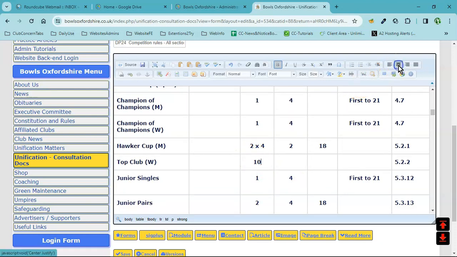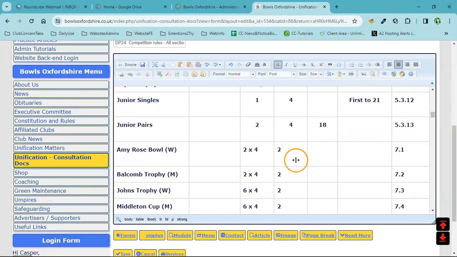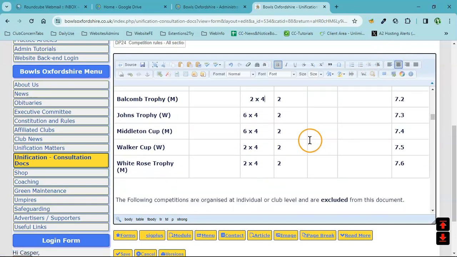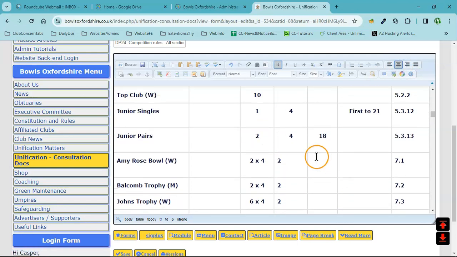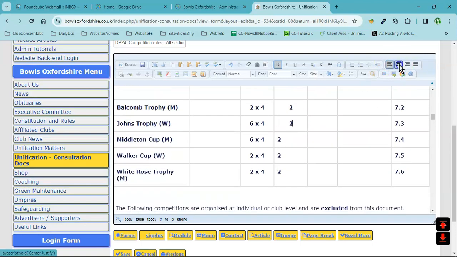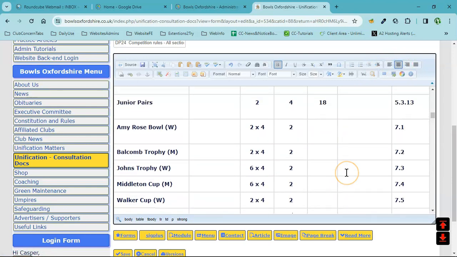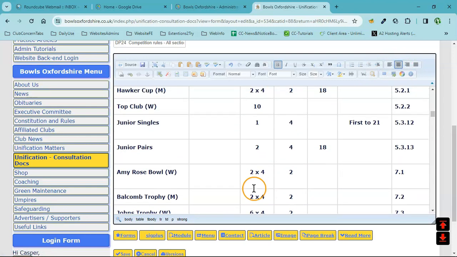It should be centered. We center that. That should be centered. That should be centered. Centered. Centered. And centered. As well as that. Centered and centered. So there we have the whole lot done.